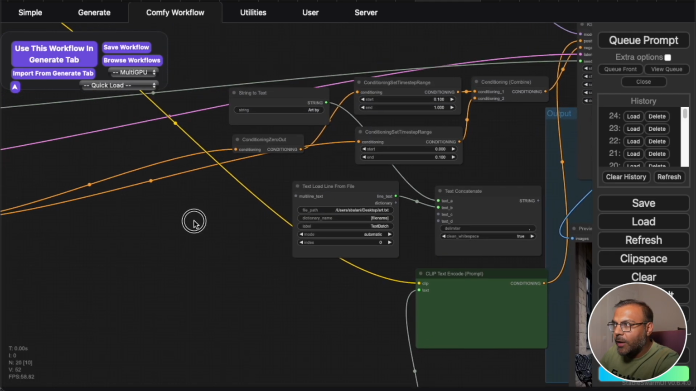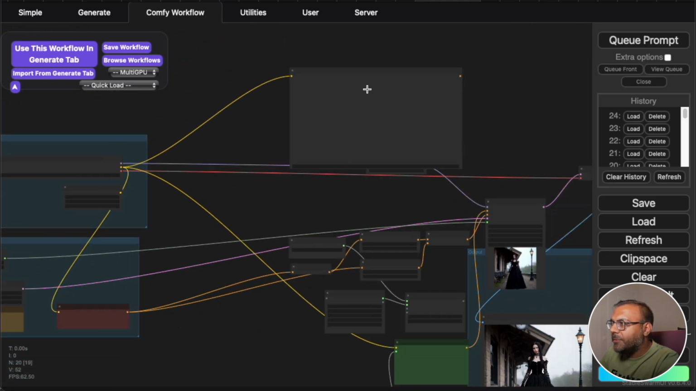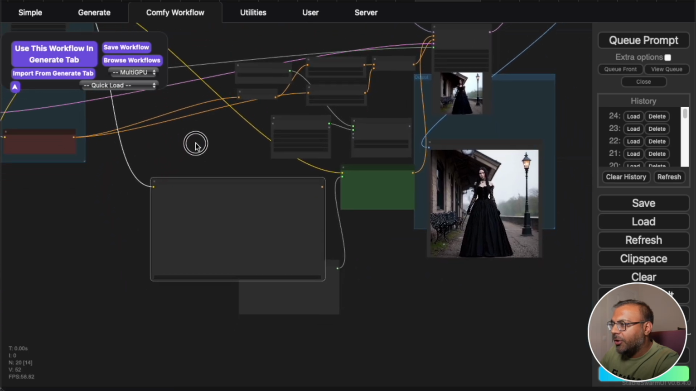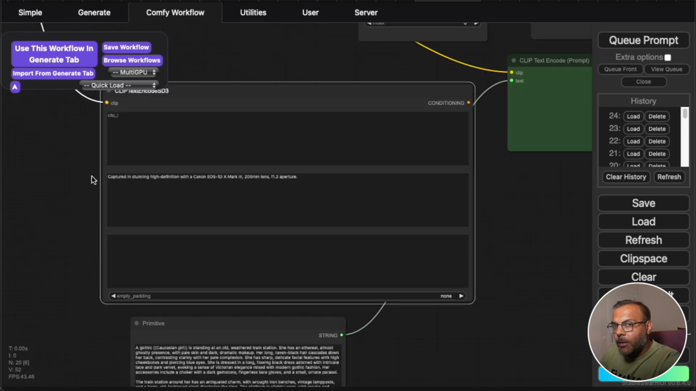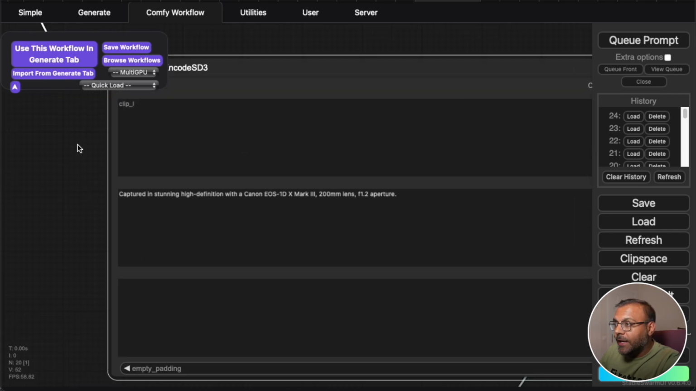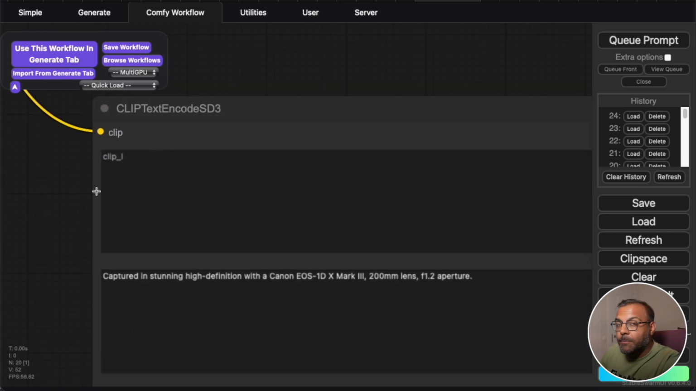However, there's a different way we can feed the prompt into the clip encoder, and that is with the node clip text encode SD3. I haven't experimented too thoroughly with this, but from what I have read on the Stable Diffusion 3 Discord, the best practice is to put in here in clip I a brief description of your subject. This is where the focal point of the image is going to be.